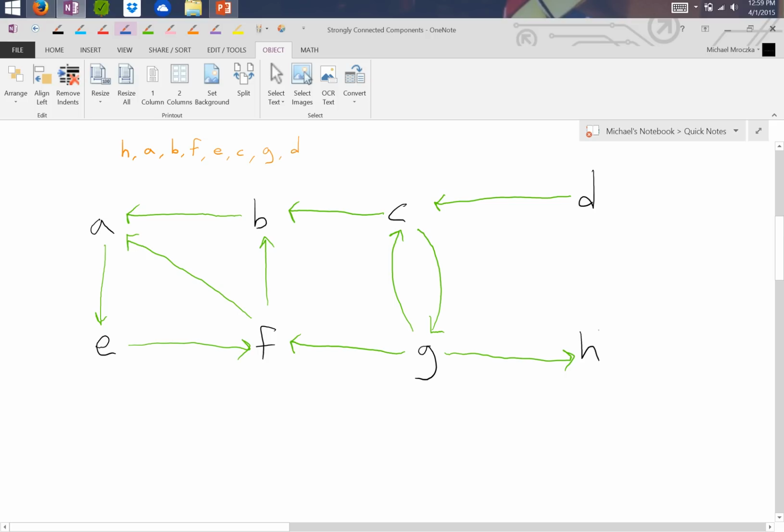It turns out H can't go anywhere. So we write down H by itself, and that is a strongly connected component. Perfect. Check it off the list. So then we go to A. We write it down. And we say, what can A go to? A can go to E. So we write down E. E can go to F. So we write down F.